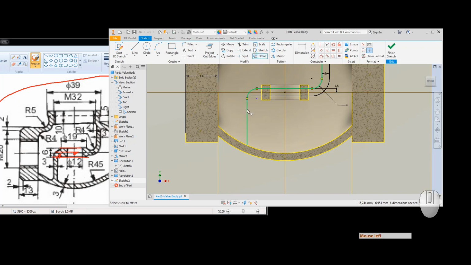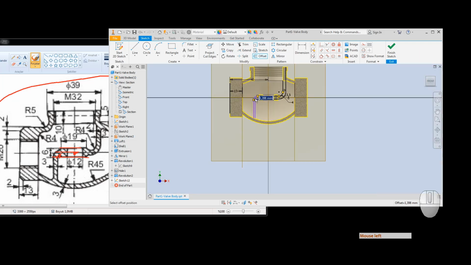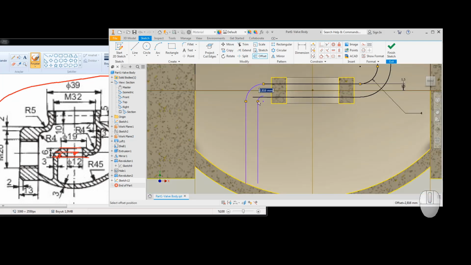For this reason, the first thing that I'm going to do is make the trim operations from unnecessary portions. I will just keep the outline. Let's forget this one. I'll keep the project cut edges. I need this portion, this line. I'll make the trim out to this point.